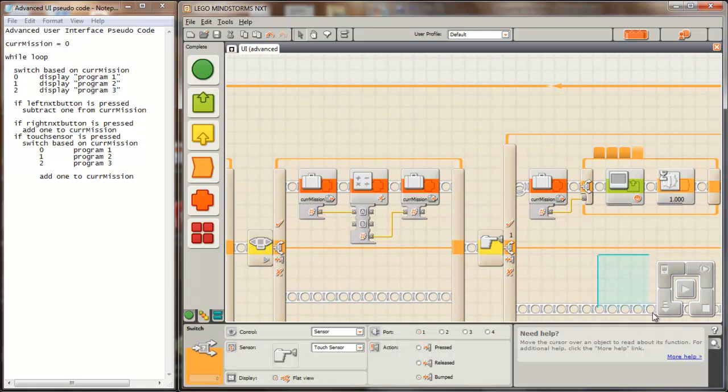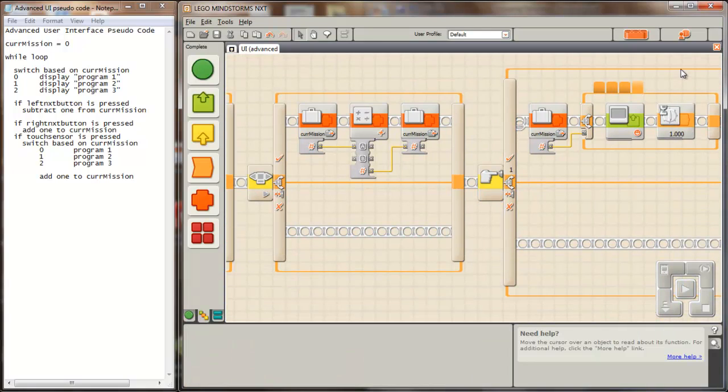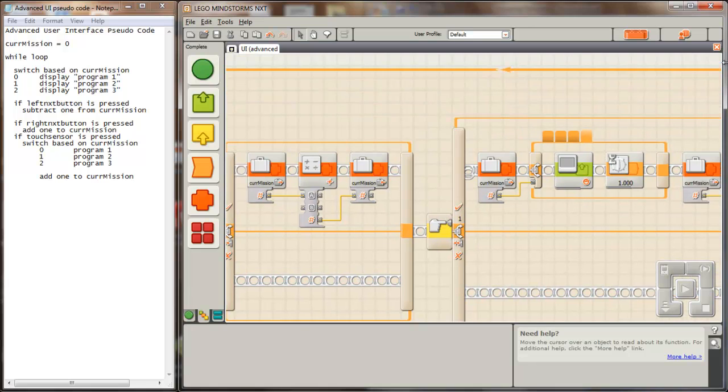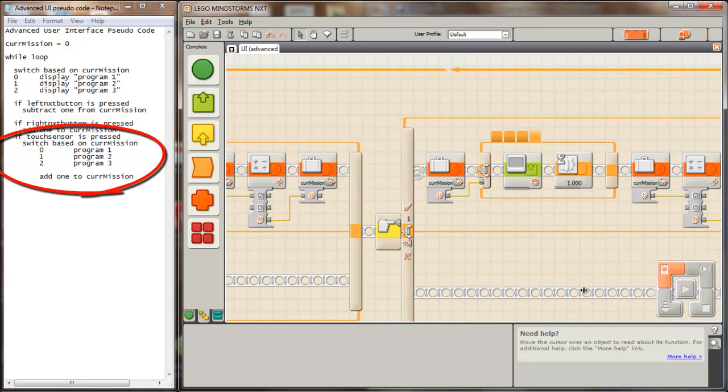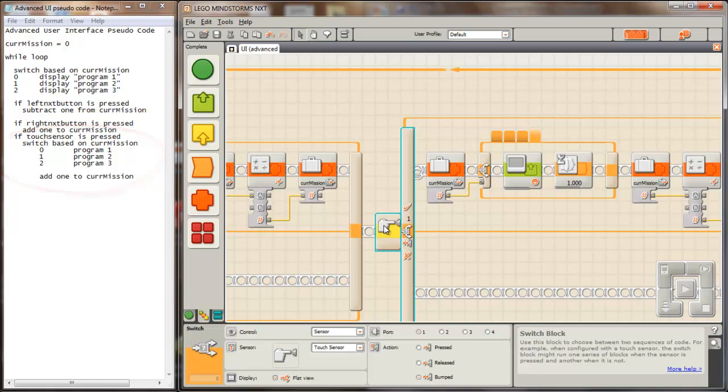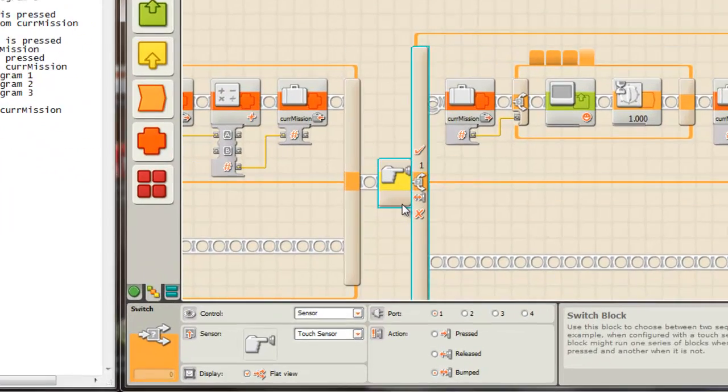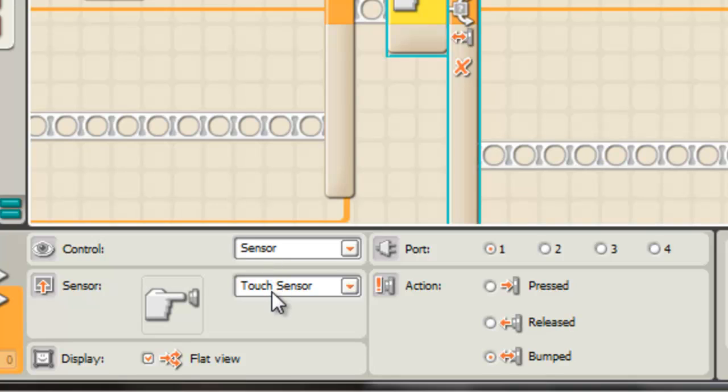Okay, so now we're going to get into how we actually run the programs in the user interface. To do that, you add another switch statement, and this time the sensor will be a touch sensor. We'll leave flat view checked because there are only 2 options again, and we're going to use port 1 as our sensor port because that's just the way I have it configured in my robot, and the action is going to be bumped.